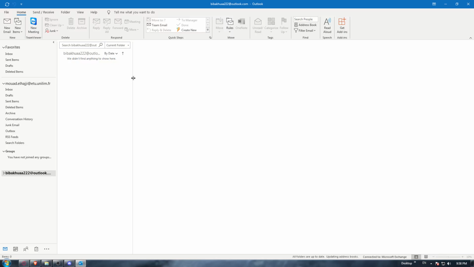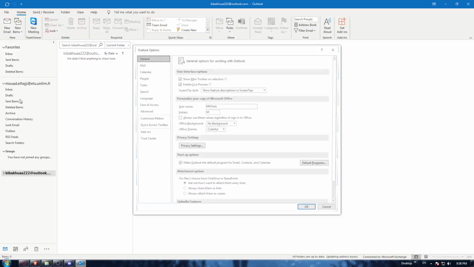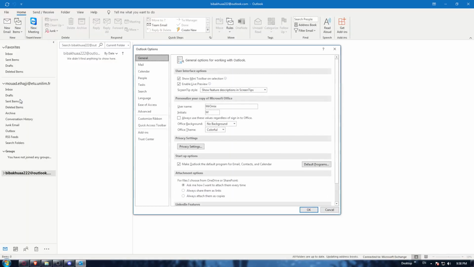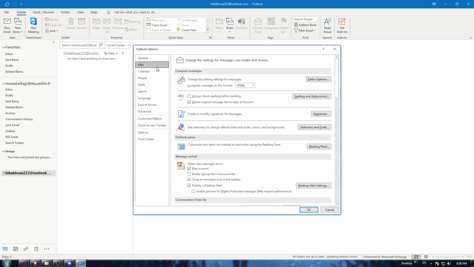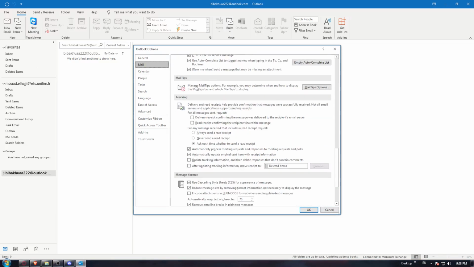So of course, on the File menu at the top left corner, just go and click on that. And now you'd like to go to Options. Now, of course, just go and click on the Mail option here. And now you would like to just scroll down until you find this Tracking option.